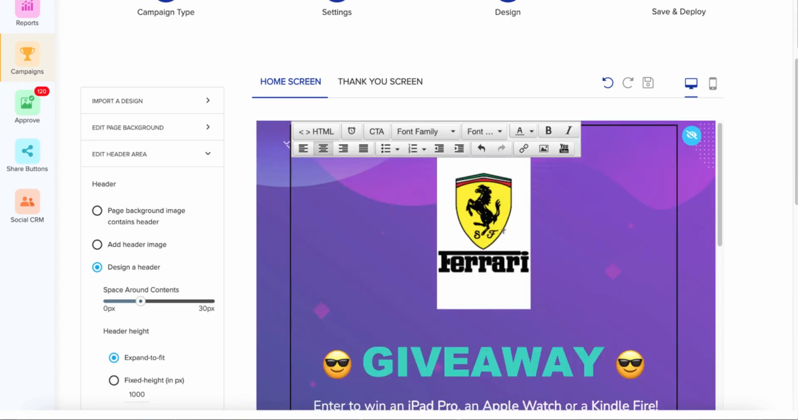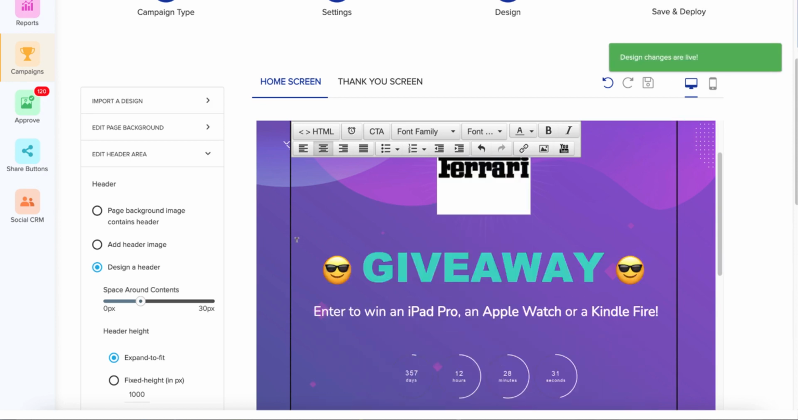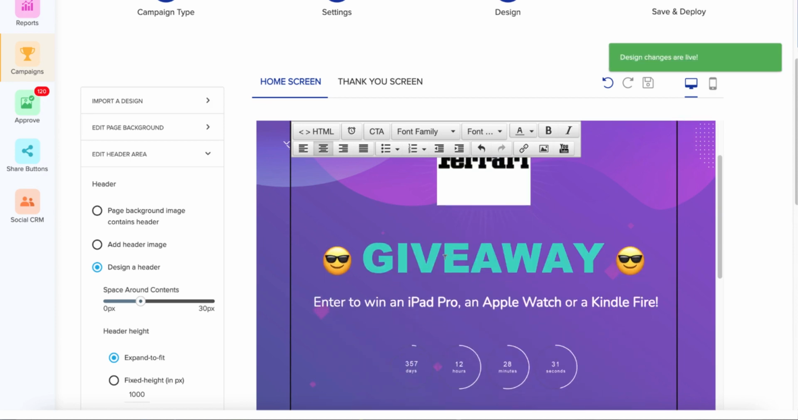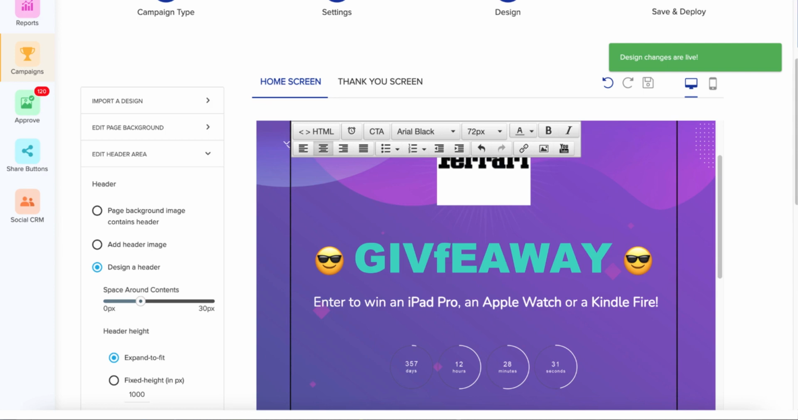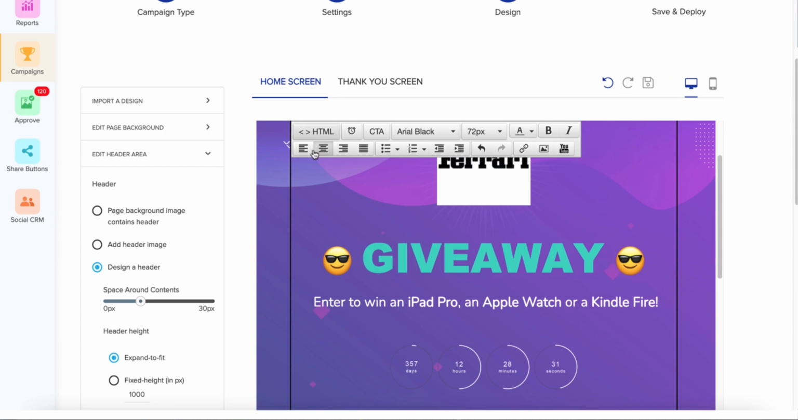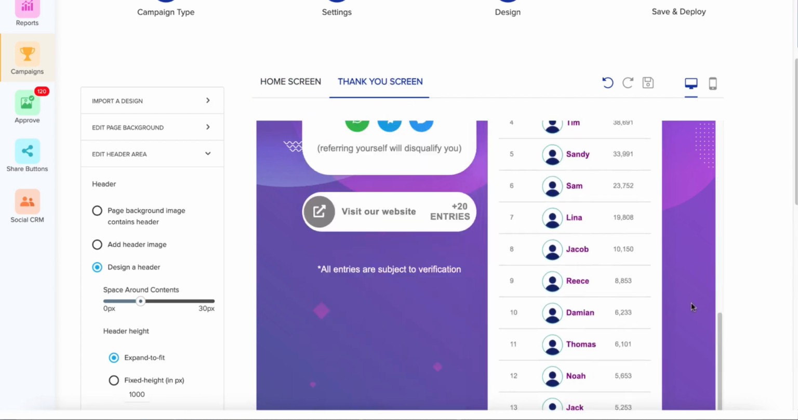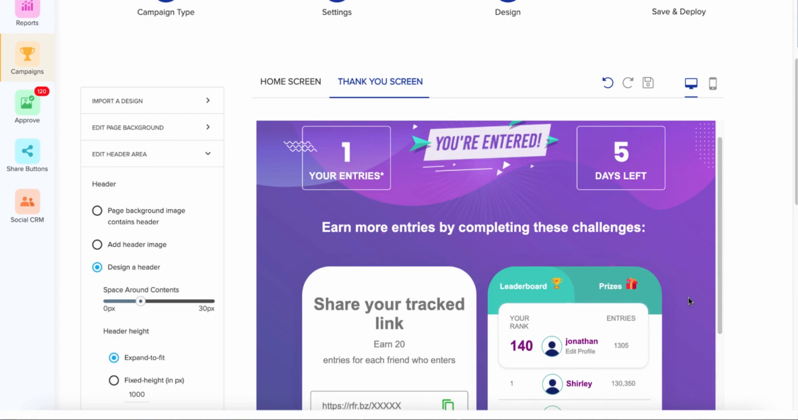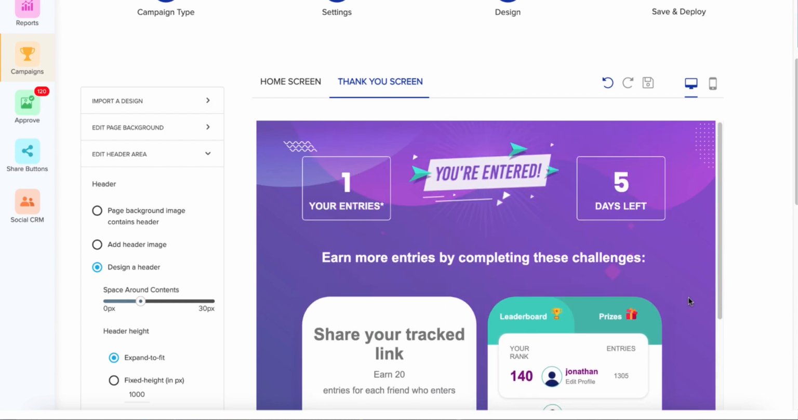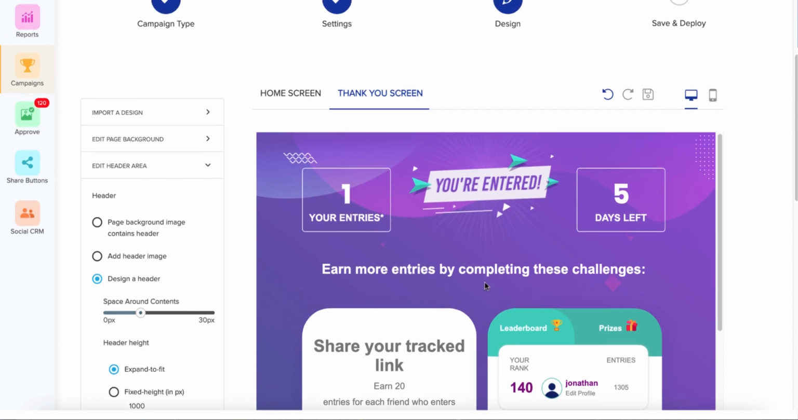So now we've got Ferrari's logo up here and the rest of this looks fine. If you want to change anything, just click in it and start typing. It's very simple. This shows us what the home screen looks like, and this shows us what the thank you screen looks like. We're going to have a very detailed design editor tutorial later in this training, but for now I just want to get this created for you so you can see how it works.